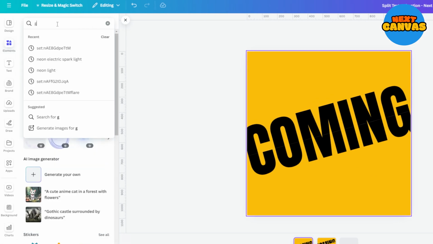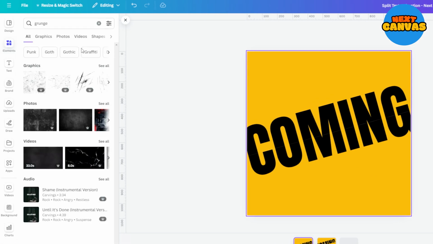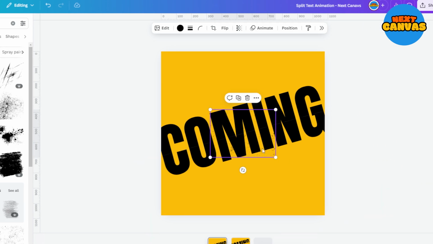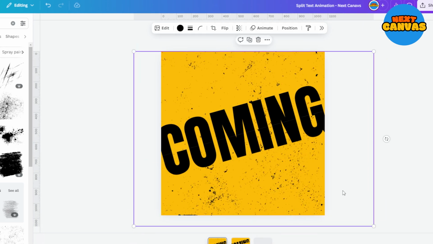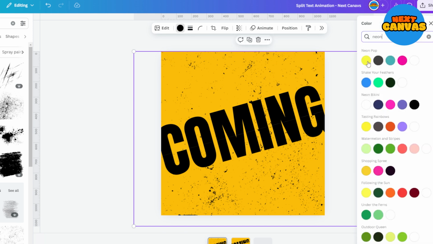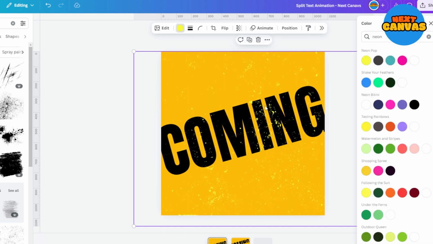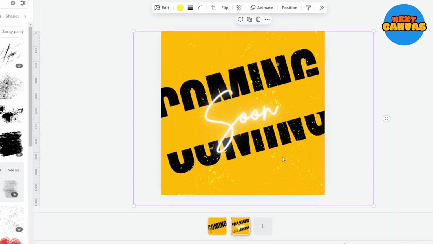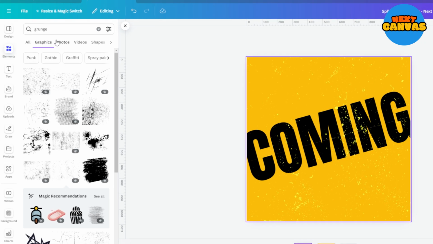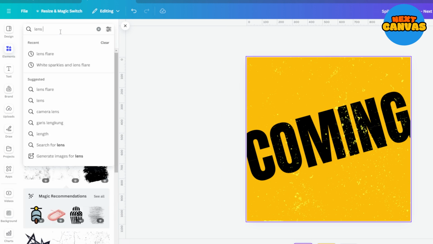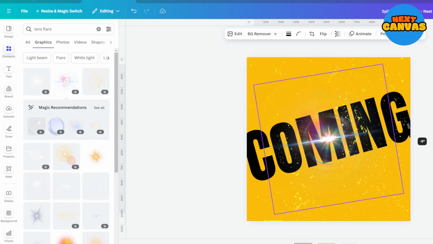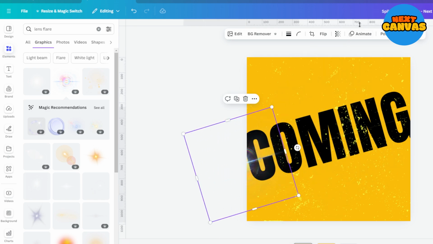Go to the elements tab and search the texture you want to add. I'm going with this one. I'm going to change the color and paste it on the second page as well. Now search lens flare in the elements tab. And I'm using this one. Place it on the edge of the split text.